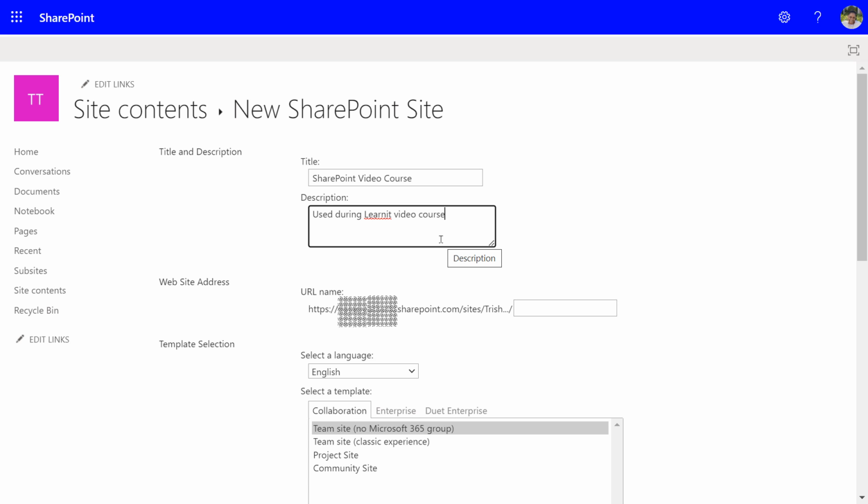The website address, it gives you the URL, most of the URL. So my URL ends with my Trish training site. This is a subsite of that site. I have some privacy blocks here so you're not able to see my domain. And we're going to click in the box to the right, and we're just going to call it SharePoint course, all one word. So that will be the actual URL to the site that we're creating.